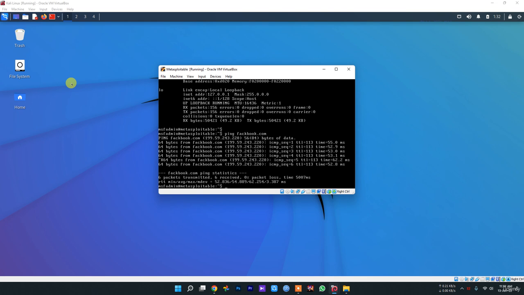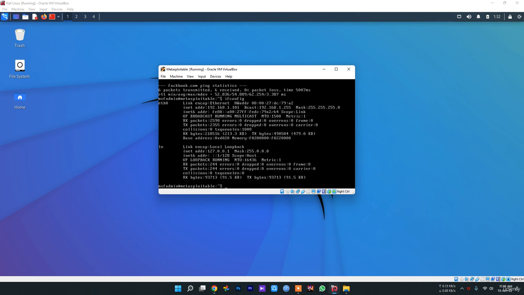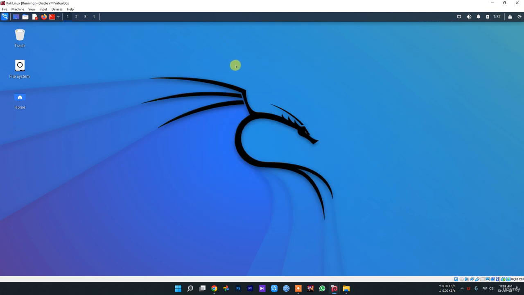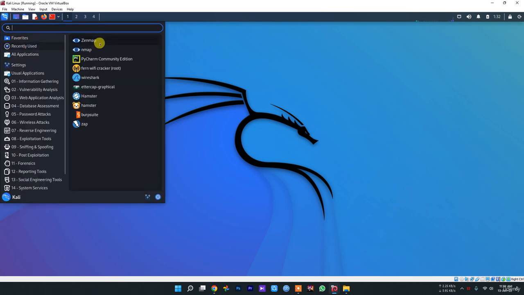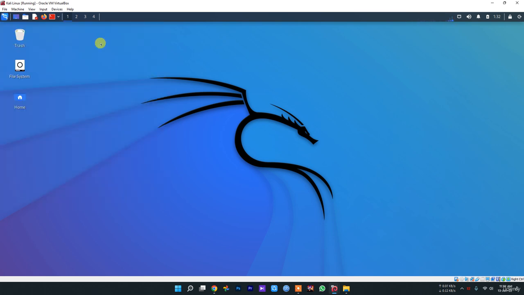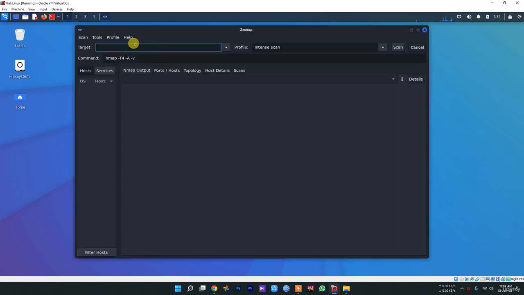So I'm going to show you how to do that on the services running on my Metasploitable device. Let's first know our IP address. Our IP address is, as you can see, 192.168.1.11. First, let's run our Nmap. I'm going to use my Metasploitable IP address, which is, as you can see, this one, and we'll use the intense scan.